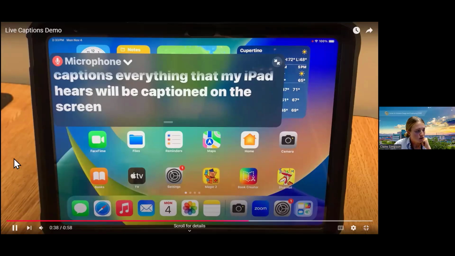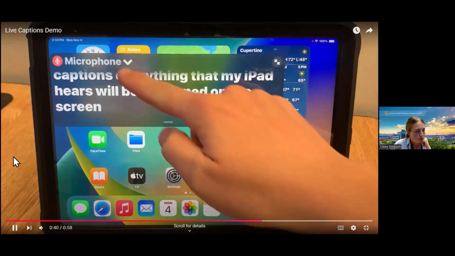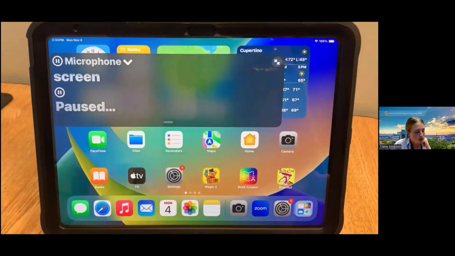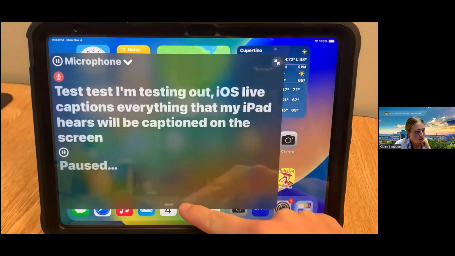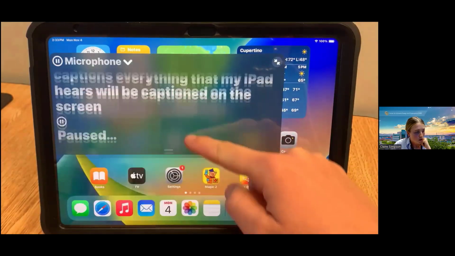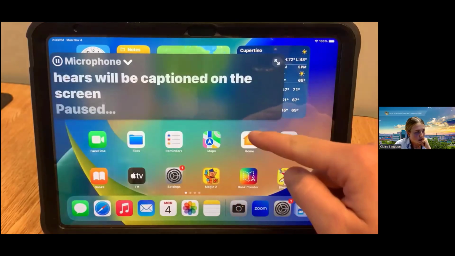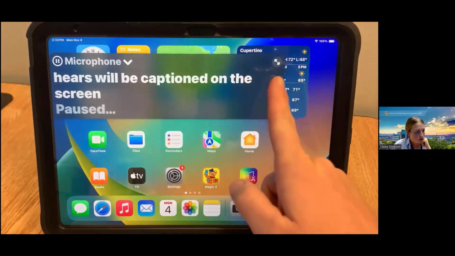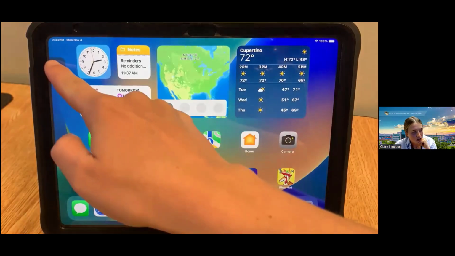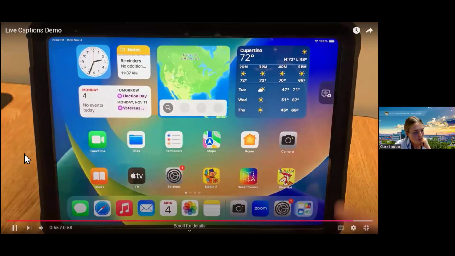Now I'll show you how you can make this caption window bigger or smaller. So you can take up more or less of your screen if needed. And you can push it off to the side when you don't need it. Move it around.